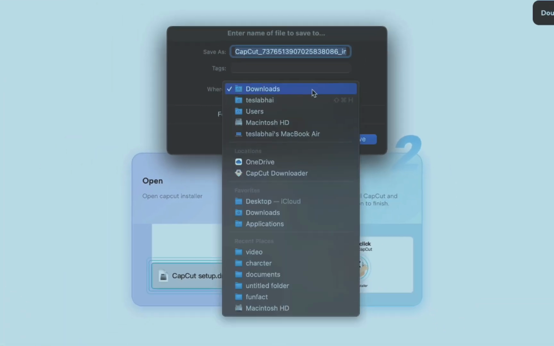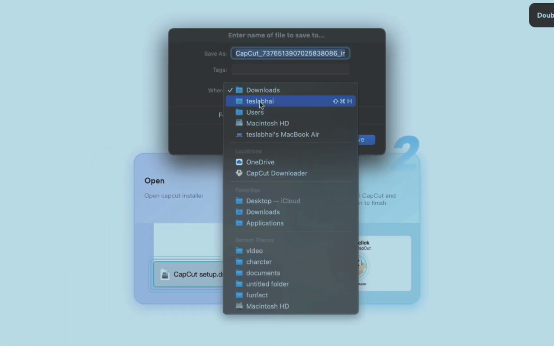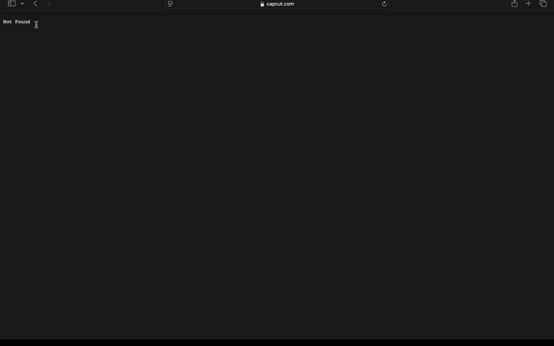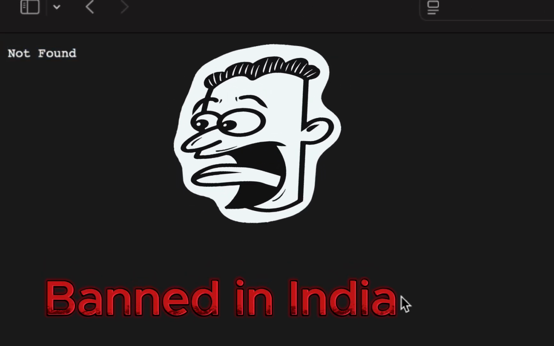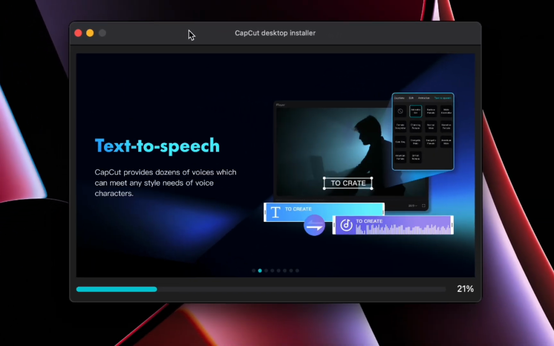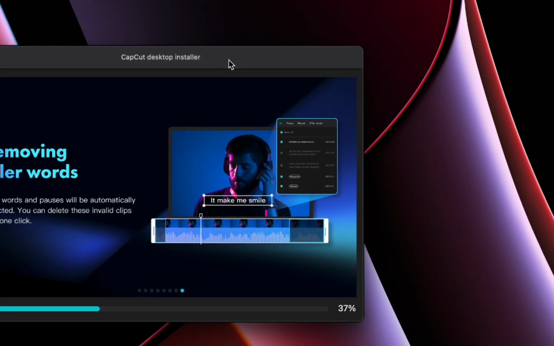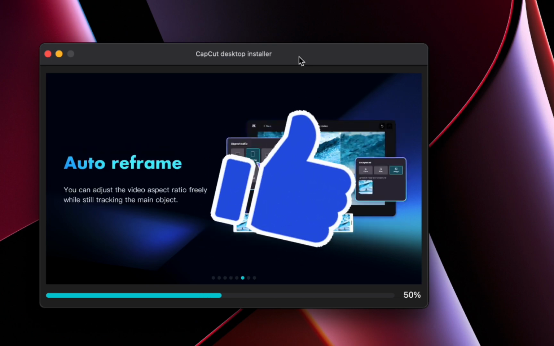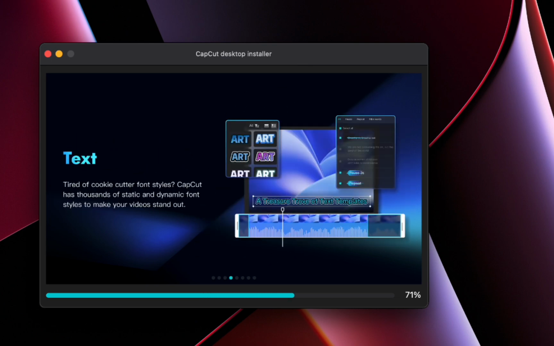In today's video, I'll show you how to install Capcut on your laptop. Since Capcut is officially banned in India, downloading it isn't as straightforward as usual. But don't worry, I'll guide you through alternative methods so you can start editing your videos on a bigger screen. Let's dive in.